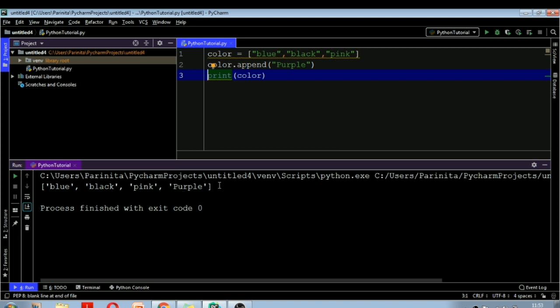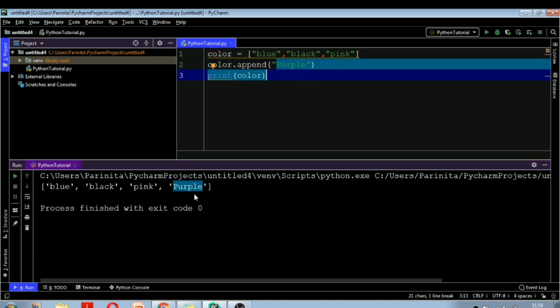Okay, so now you can see in the output, our original array had only 3 values. Then what we have done, we have appended one new value with the help of this syntax, color.append, and we have passed the new value, that is purple. Now when we are printing the array again, you can see that our array now has 4 values. So blue, black and pink, these 3 values were already there, and this 4th value is the one we appended, purple. So now the 4th value of my array is purple.